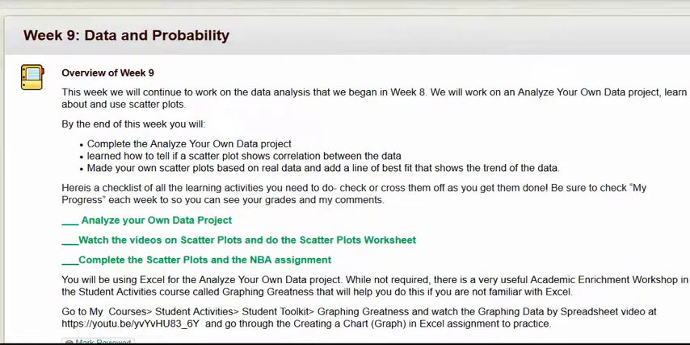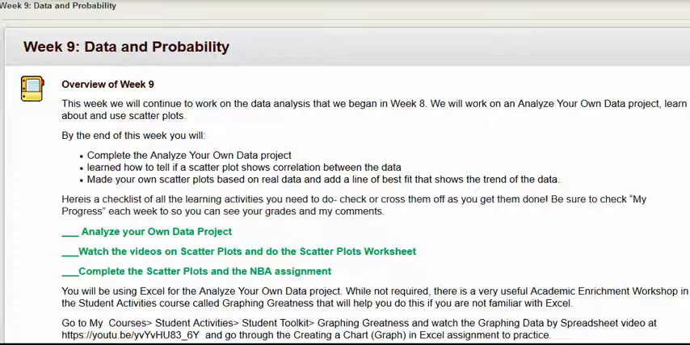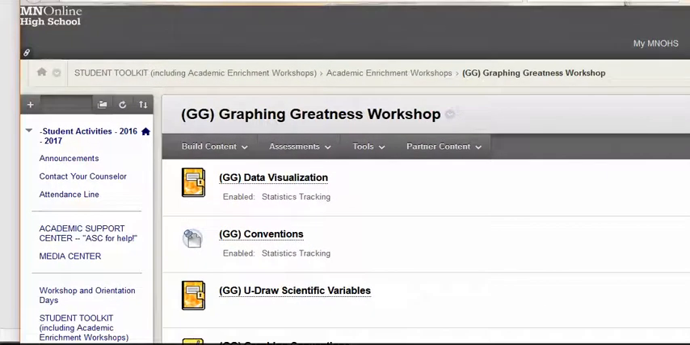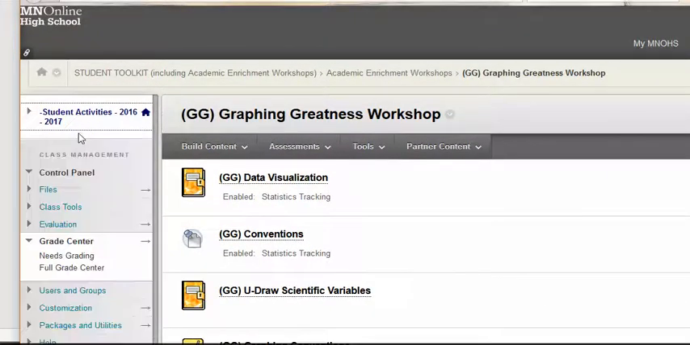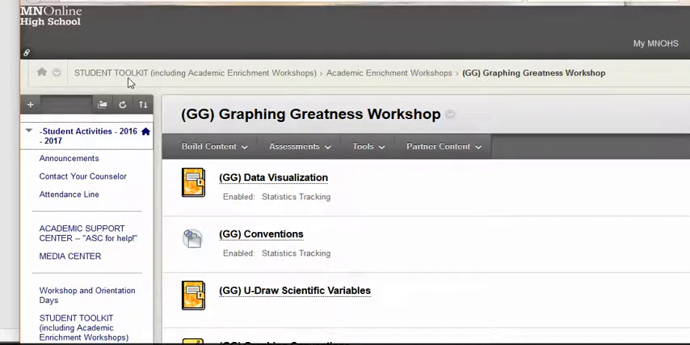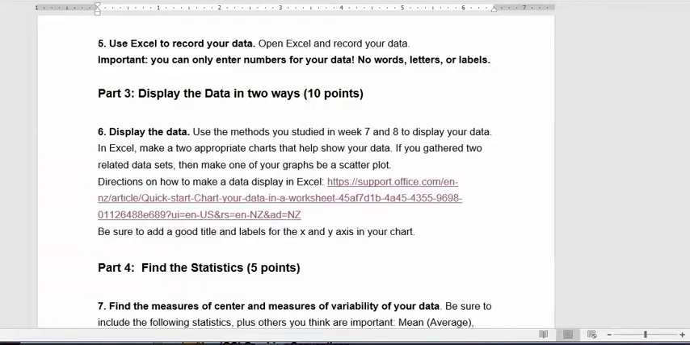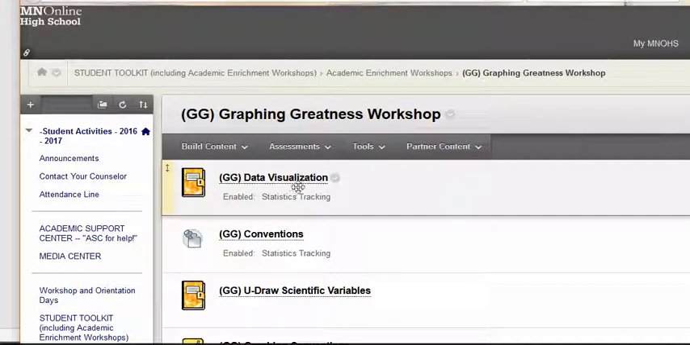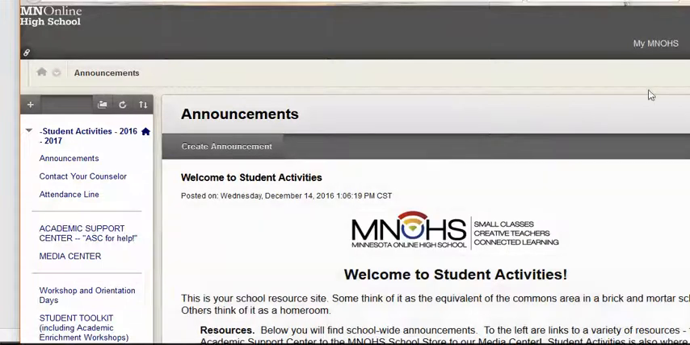To get to that workshop, you're going to go to My Courses and then to the Graphing. Here, I'll show you where it's at. Move this over a little bit. I already went to the student activities course. I went to My Courses, student activities. Let me show you where that was. I'll go back to the announcements. So this is what it looks like when you first come into the page.